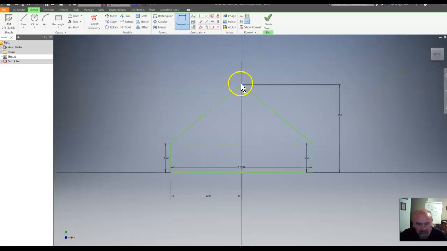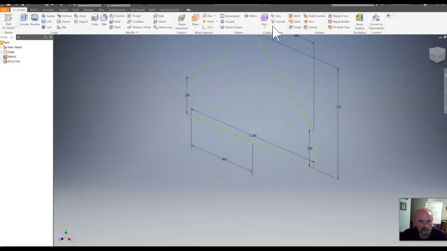Okay, now just to make sure I didn't get off center, I'm also going to dimension it from the peak to that line. And yes, it's 0.6000000 inches, so that's 0.6, it's in the middle. I'm going to click Finish Sketch there.